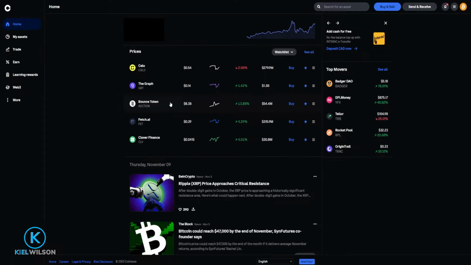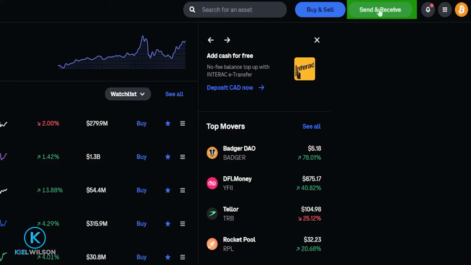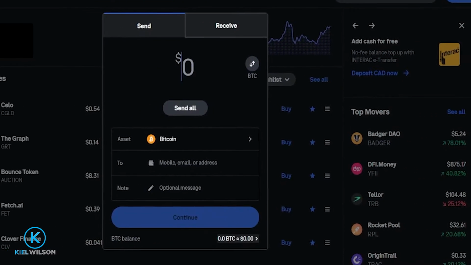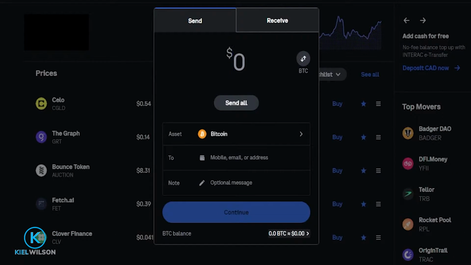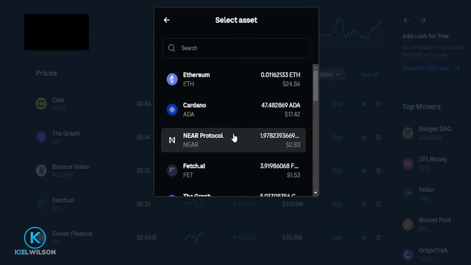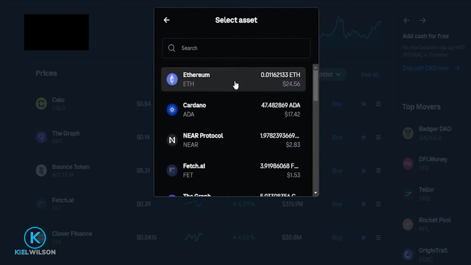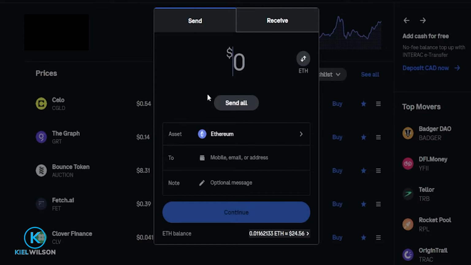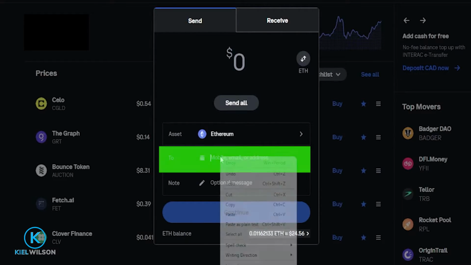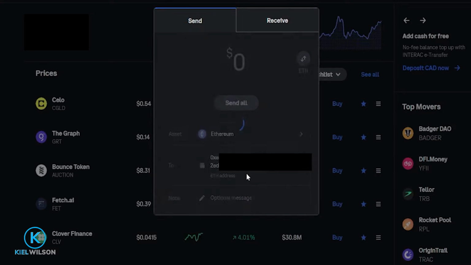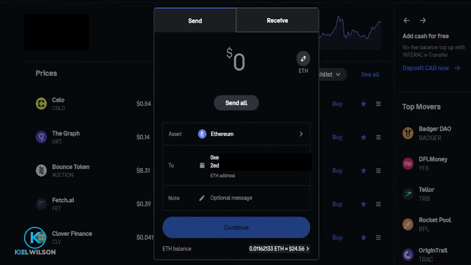Now that I'm on Coinbase, I need to come up here to where it says Send and Receive. If you're using a different exchange, sometimes it's a transfer button you're looking for, and sometimes it's a withdrawal button that you're looking for. Now in this pop-up window here, I'm going to select Ethereum by clicking right here and selecting Ethereum. I can see it up at the top here. Now I'm going to paste my Phemex deposit address into this box right here for Ethereum over the Arbitrum network.